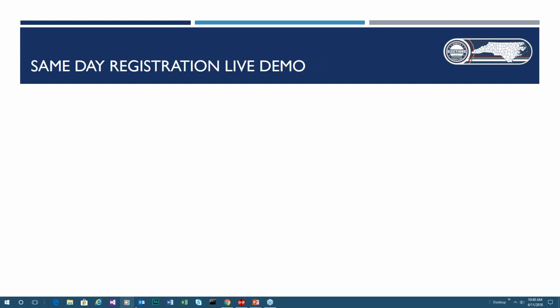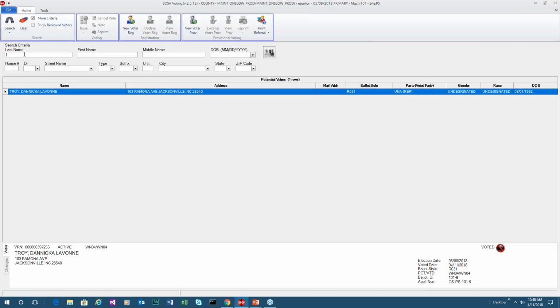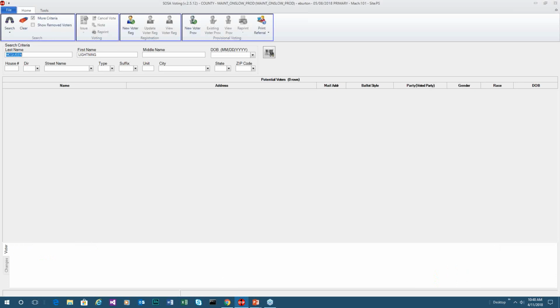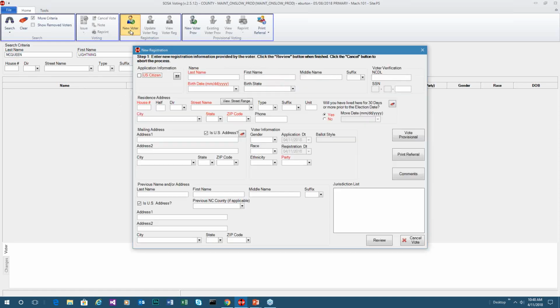And now what I'm going to do is show you what happens if somebody comes in and they're not registered at all. So I'm going to use one of my favorite Disney characters, Lightning McQueen. So Lightning McQueen has rolled up in his fancy red sports car and wants to vote. And so we are going to try to search for him. And potential voters, nothing. So he's not registered. So we would say something to him like, we show that you're not registered. Would you like to register today so you can vote? He says yes. So now what we can do is hit this new voter reg button.